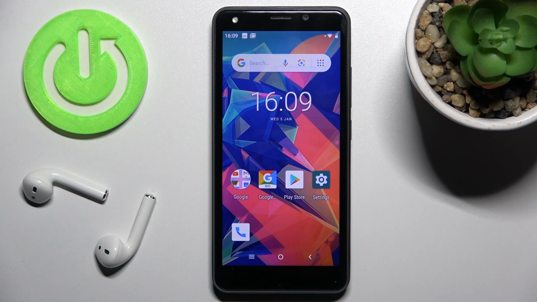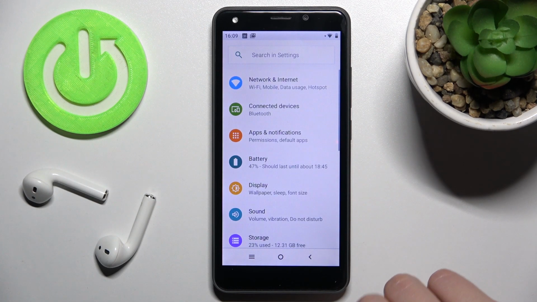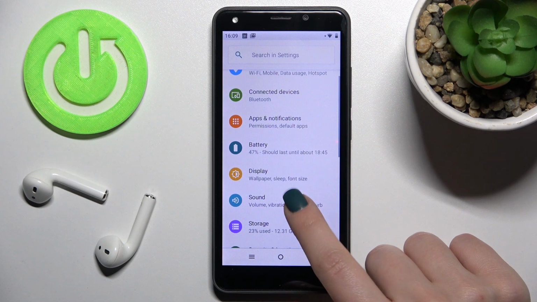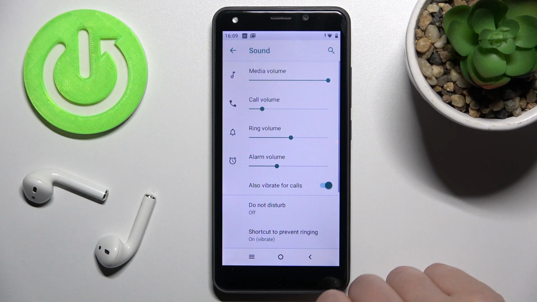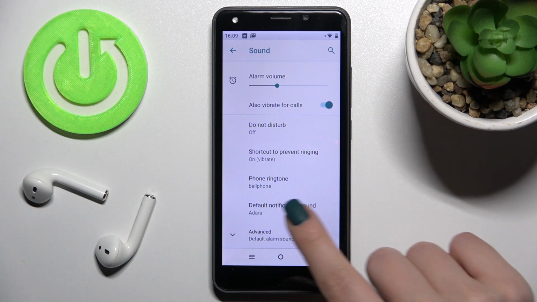Welcome, today in front of me is the STK Life 9 and I'll show you how to change the notification sound on this device. So first you should go to the Settings app and then tap on the Sound section. Now just scroll down to the Notification sound section.